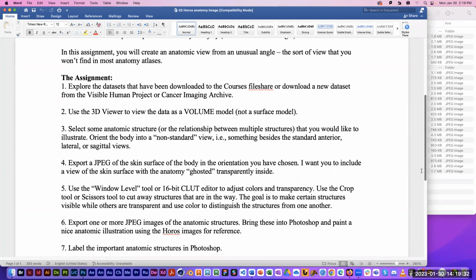And you're going to want to then export some JPEGs from Horos. Now, there's multiple things you're going to want. One requirement for this assignment is that I want to see the skin. I want to see the outside of the body of the patient to help orient us to the internal anatomy so that we can see the relationship of the internal structures to the external skin.